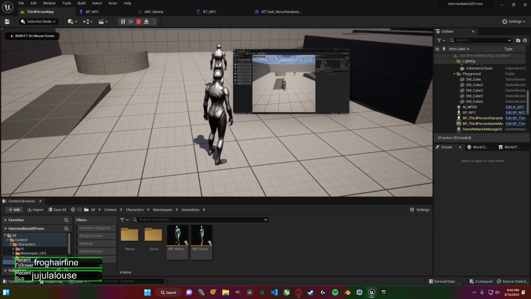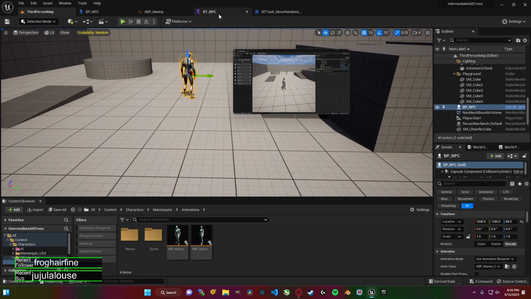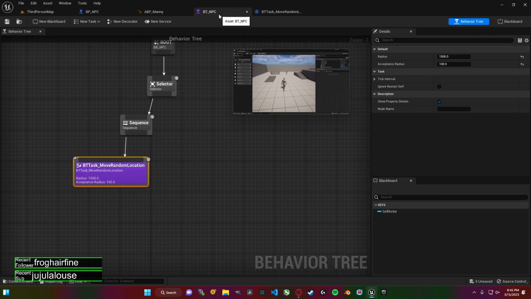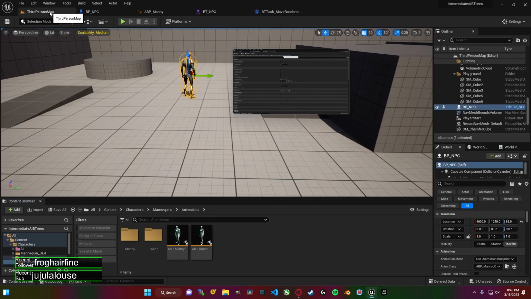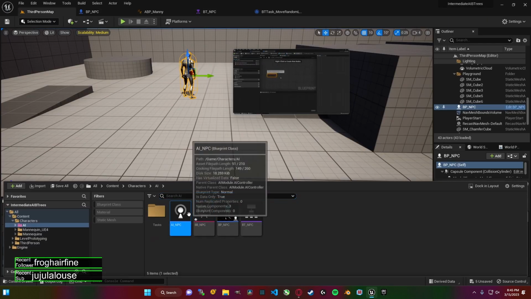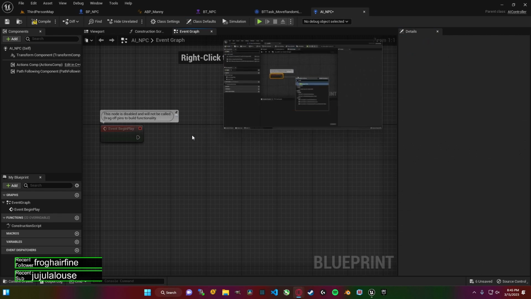Now nothing's going to happen just yet, and that's because we haven't yet told it to use our behavior tree. We've designed it, but we haven't told it to run that behavior tree yet, and that's handled by the AI controller class. Let's go into the AI NPC and go to the begin play event, and we're going to do a very simple node just called run behavior tree.